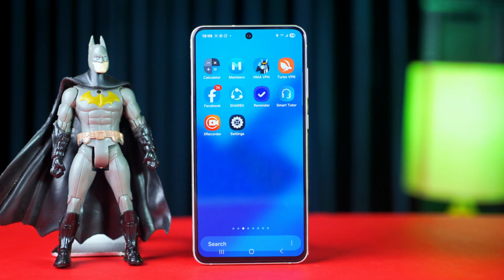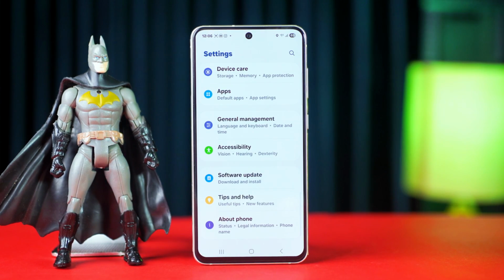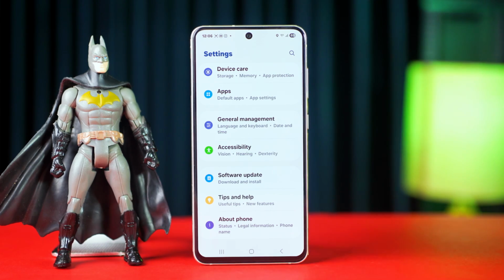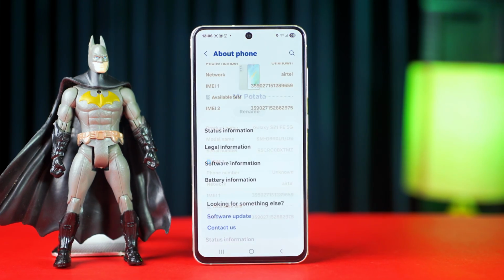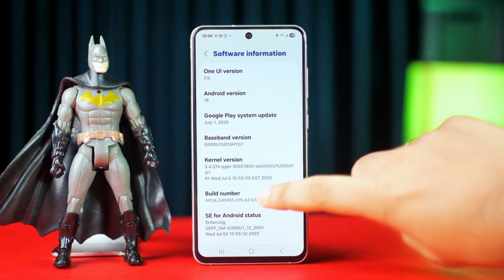First, open up Settings, then scroll down to the bottom. After that, tap on the developer options. If you don't find the developer options here, then tap on About Phone. Next, tap on Software Information. Then tap on Build Number 7 times.